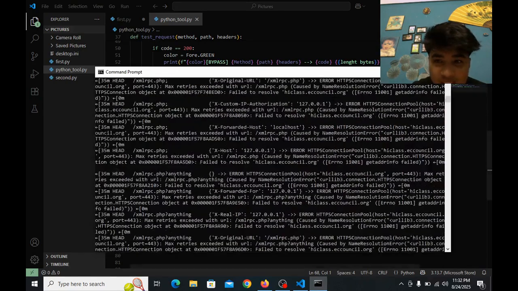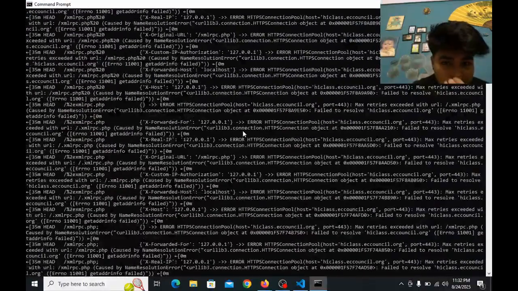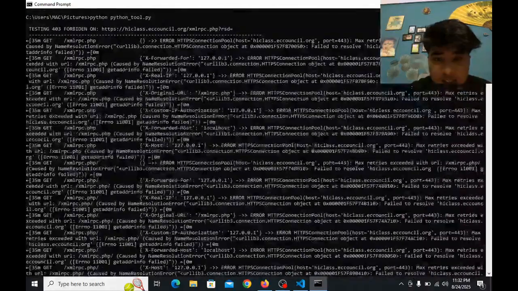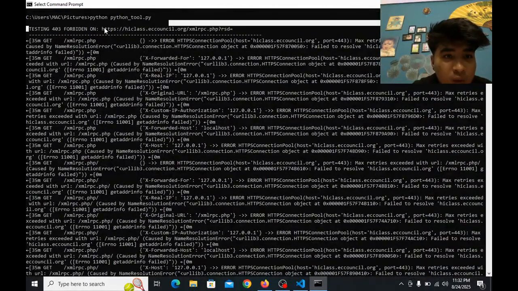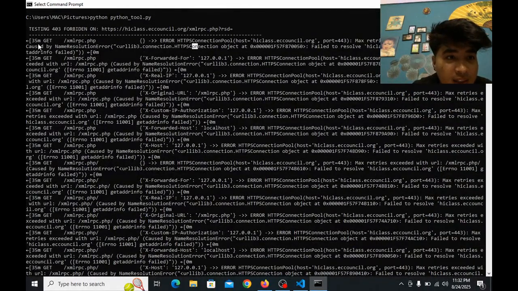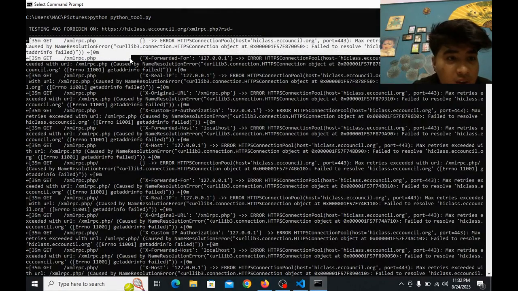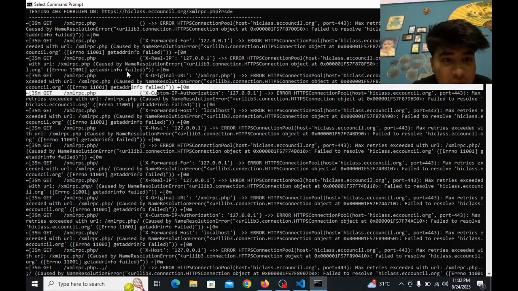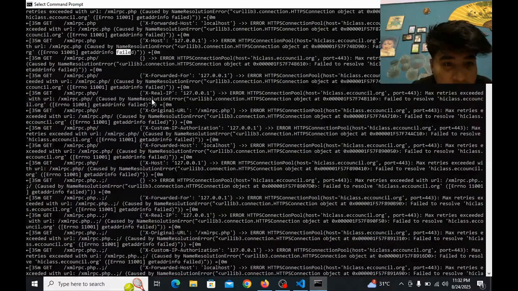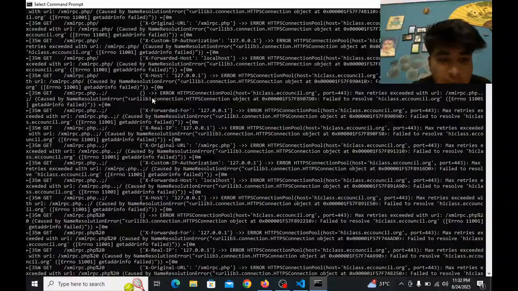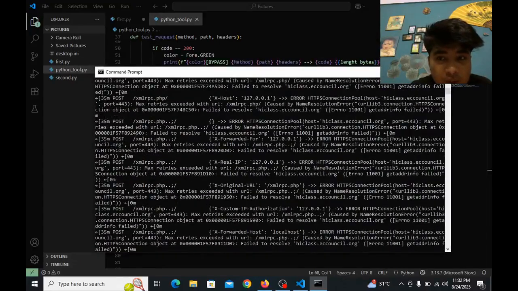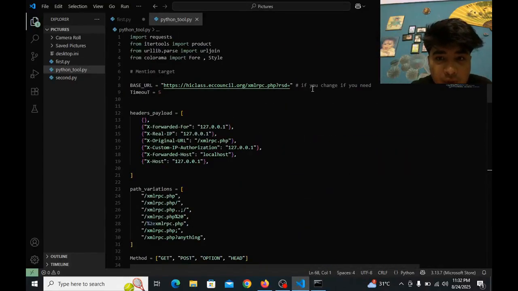Okay guys, you can see our code has successfully executed, right? So I think so, testing for the forbidden. Guys, let's see, this is our target, and this is testing. Failed. I think guys, we didn't find any 403 bypass. So guys, you can change the target here if you need.